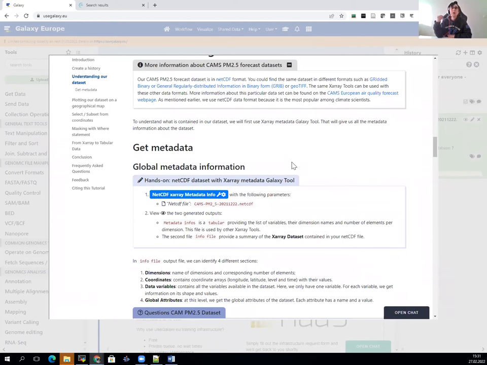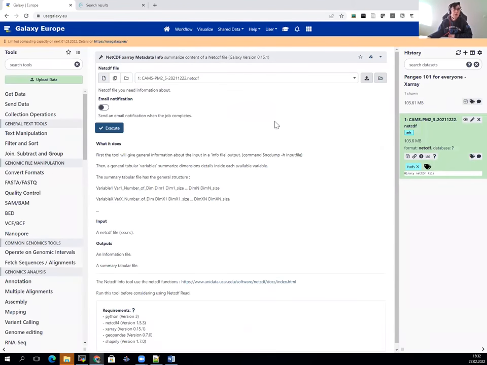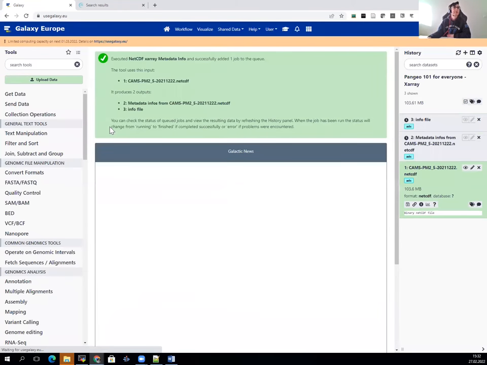Now we want to get metadata. So this is NetCDF data. It's binary. You cannot really inspect the data without a specific tool. So we will be using this NetCDF Xarray metadata info tool. So here, if you click on it, it will present you the tool here, which is very handy. And we can start to execute.